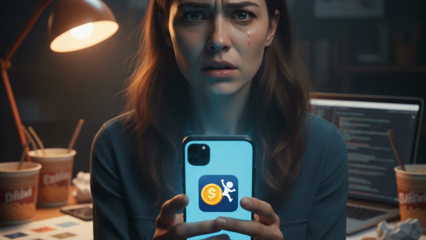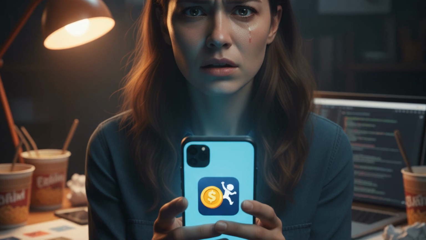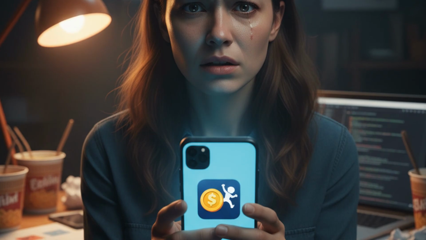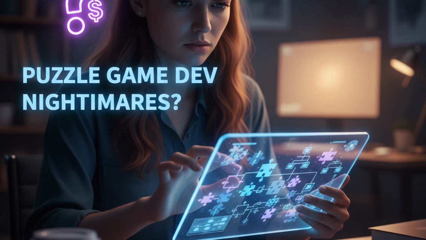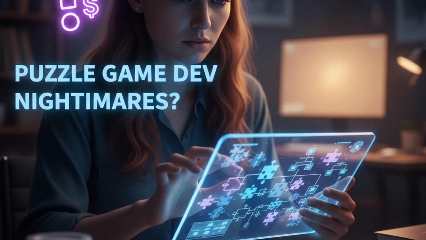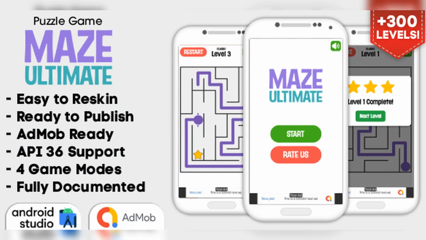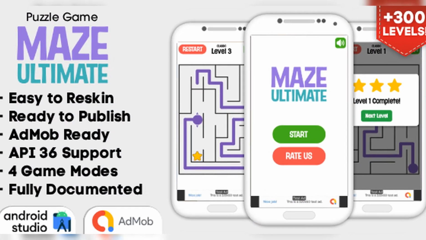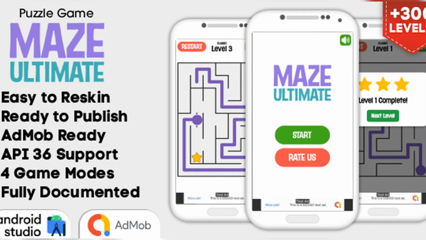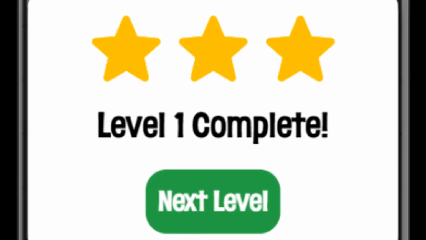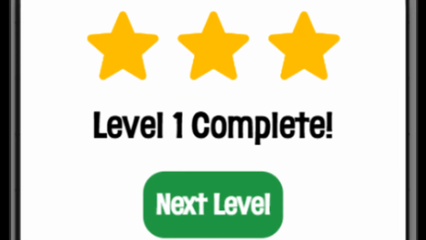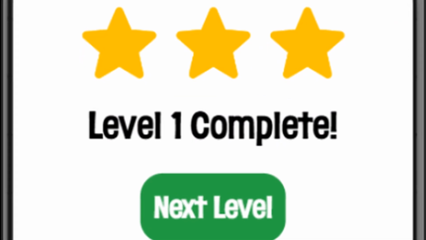Are you an aspiring game developer or entrepreneur looking to dive into the lucrative mobile gaming market? Perhaps you dream of publishing your own engaging puzzle game, but find the technical hurdles of development, design, and monetization overwhelming. Building a robust, ready-to-publish Android game from scratch, complete with integrated ads, can be a complex and incredibly time-consuming process. Imagine launching a professional, captivating maze game on Google Play in record time, effortlessly.